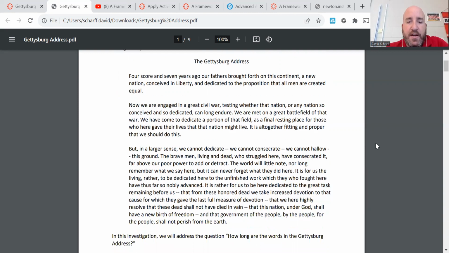So here's the Gettysburg Address. Let me annotate. It's from here to here. All right, it's the whole thing. So go ahead and take a minute and read it. Pause and read it, and then we can move on. All right.